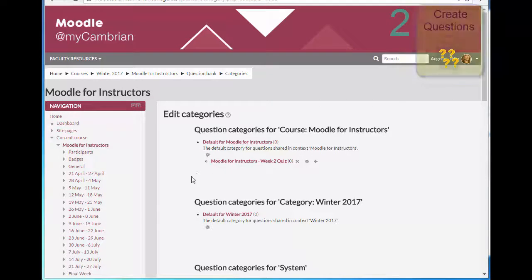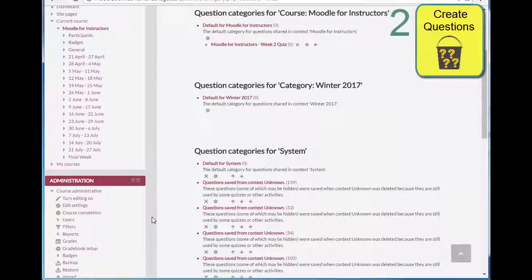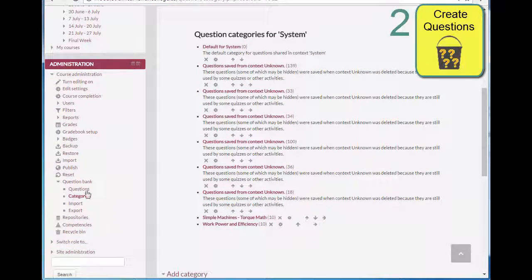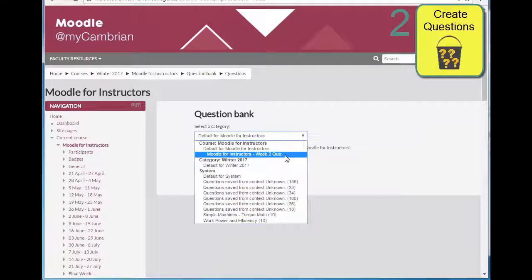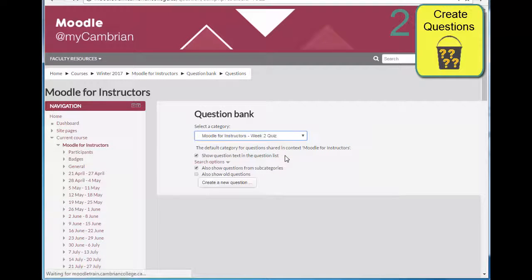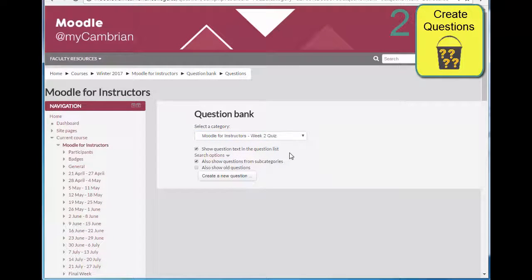I'll then go back to the left-hand panel, and within Question Bank, I'll select Questions. I'm asked to select a category where my questions will be stored, so from the drop-down menu, I'll select the new category that I just created. Below this, Moodle gives you some additional ways your questions will display. How you set these up now can help you locate your questions in the future. I'll select Show Question Text in the Question List, and then I'll click Create a New Question.